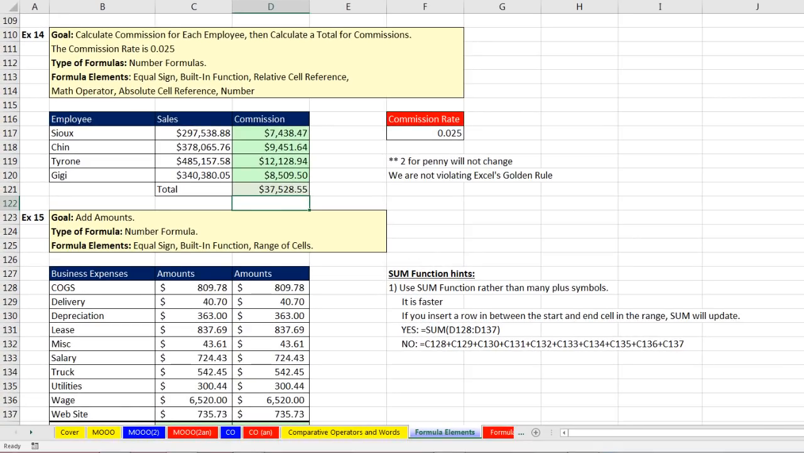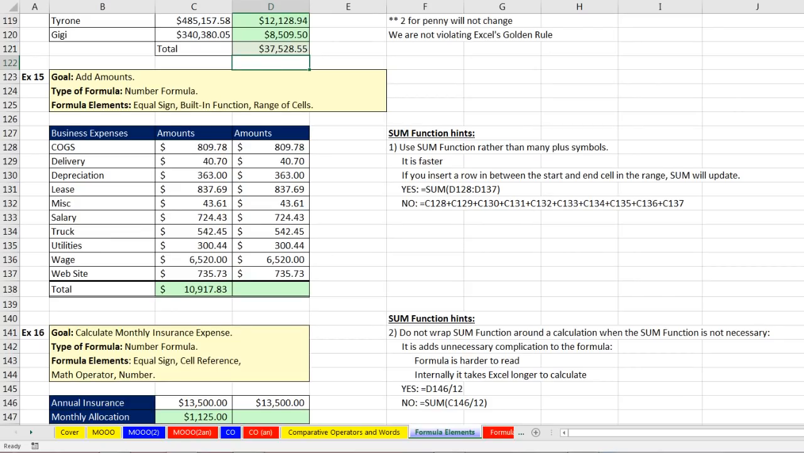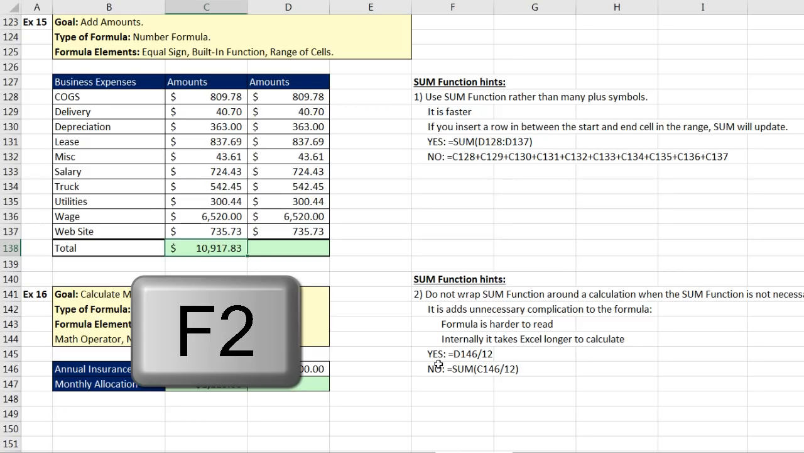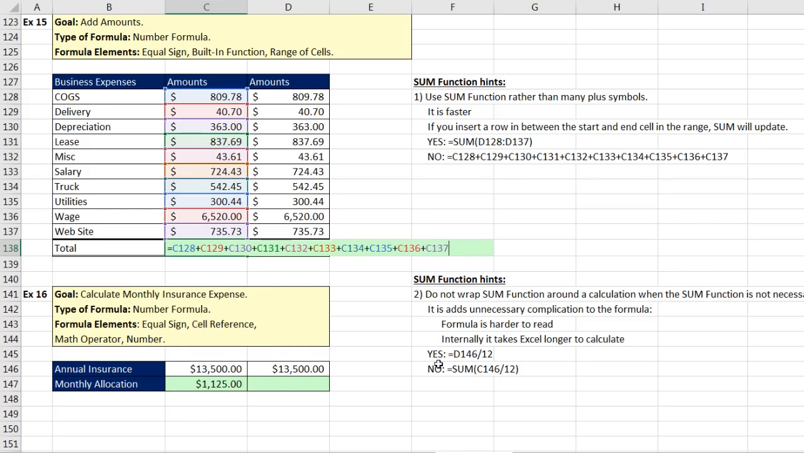All right, we have two last examples, and these have to do with the sum function, example 15 and 16. Now, here's some amounts, and here's a formula that I do not want you ever to create, F2. Someone didn't know about the sum function. They used the plus symbol many times. Now, there's two problems with this. One is it takes a long time to create. I'm going to hit Enter, and I'll show you the second problem with that in just a second.